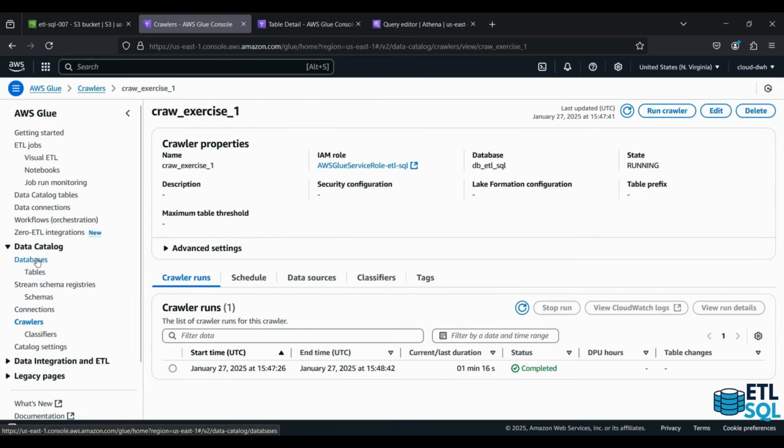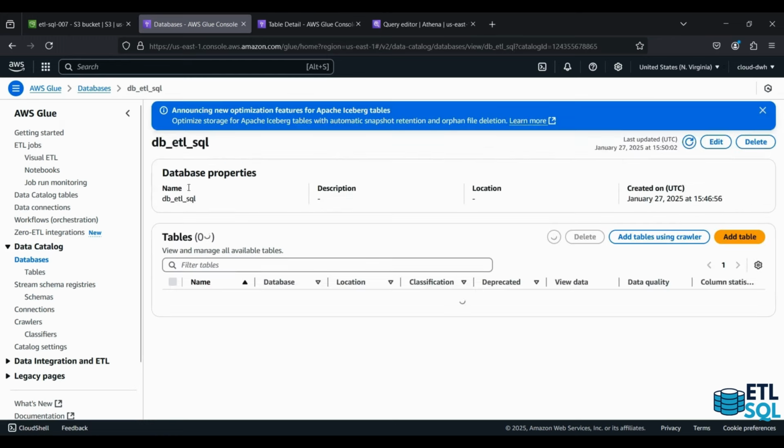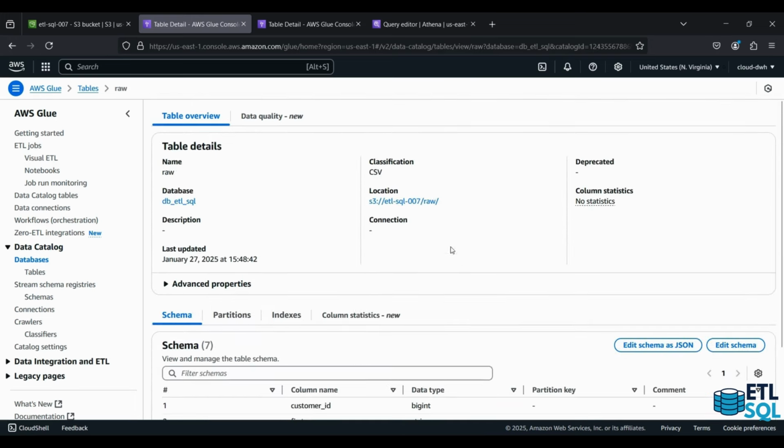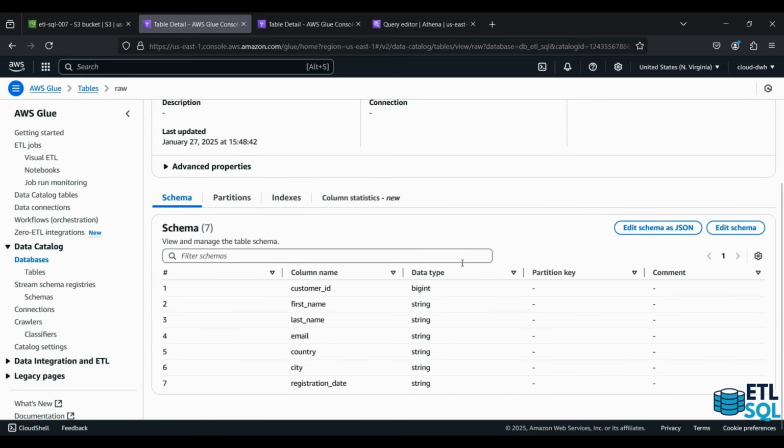So yeah, the very first demo I wanted to show you is how we can easily use crawlers to create a table in Glue pointing to an S3 path.